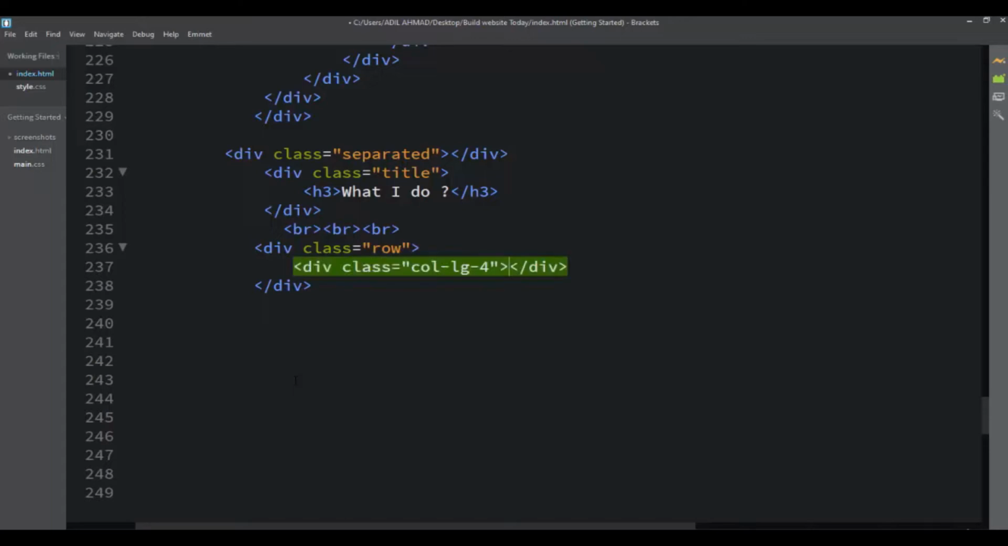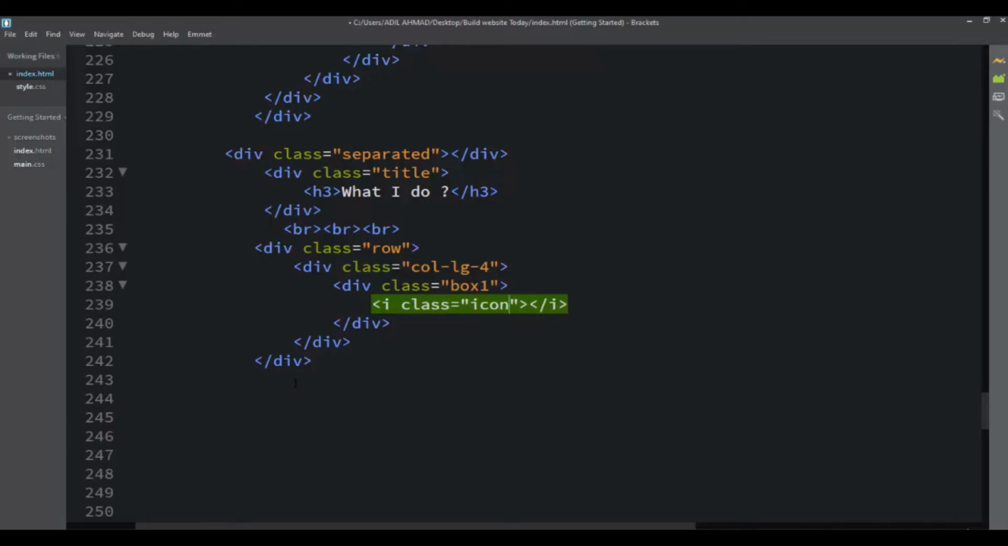Now I'm putting a custom class box1. This will have the icon. For the icon I'm taking an I tag. This will have the class name for the icon. This time I'm putting a class like icon. I'm not using font icons right now. I'm using a different icon which has an outline style actually. So here I'm putting icon mobile.